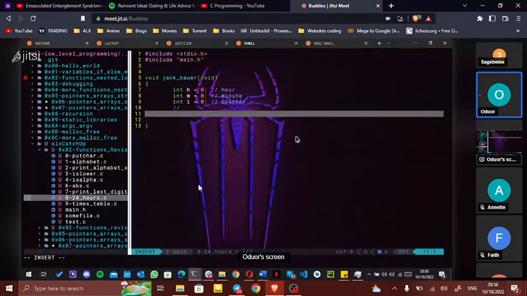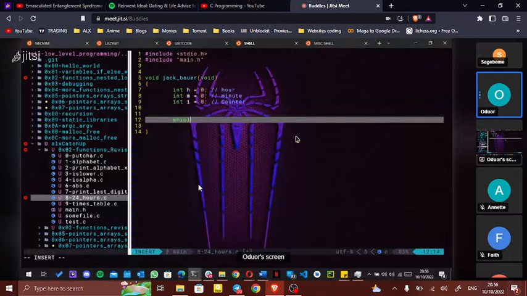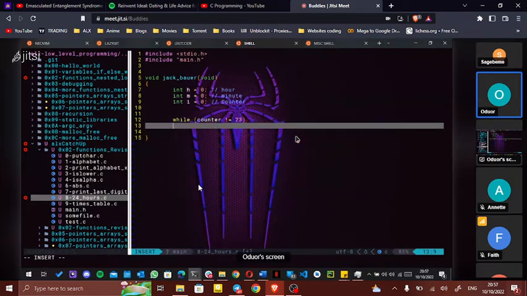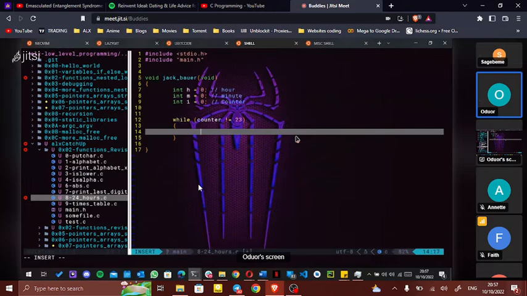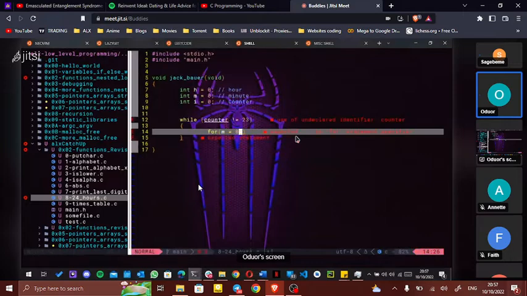So there we go. We need a while loop with the counter less than 24. So we implement the for loop, and we'll say the counter is not equal to 2.